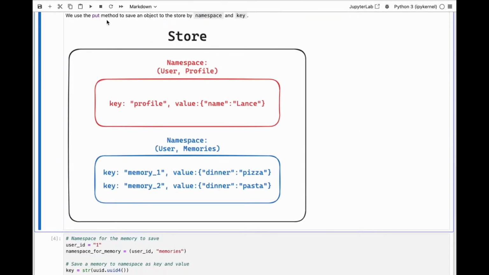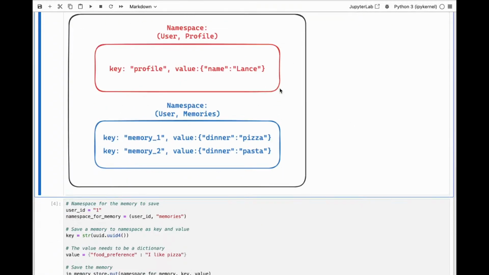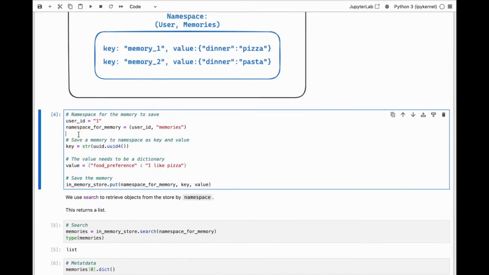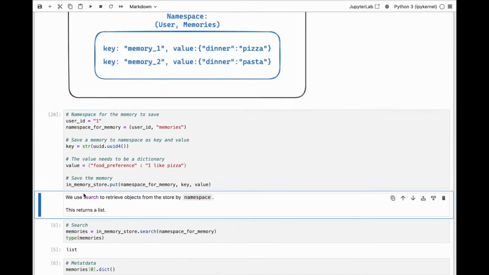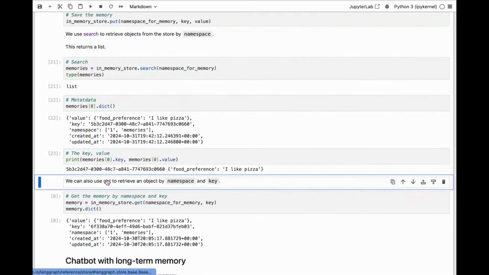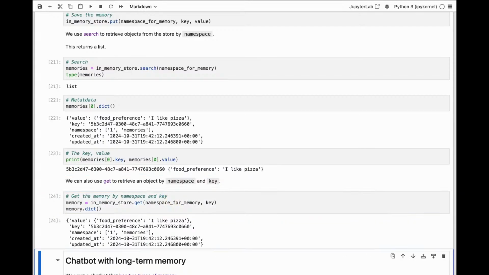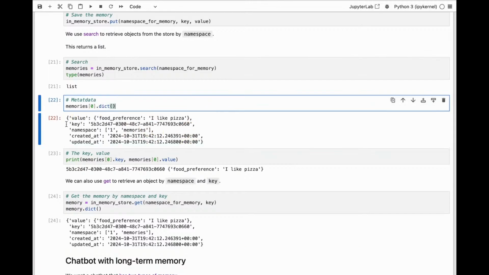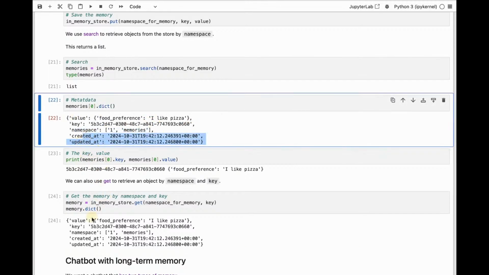Now we can use the put method to save objects to the store by namespace and key. So we can see that here. Nice. We can use search to retrieve objects from the store by namespace. And we can use get to retrieve specific objects by namespace and key. There we go. So you can see in both of these cases, we're getting back out the value, the key that we saved, the namespace, and some metadata.